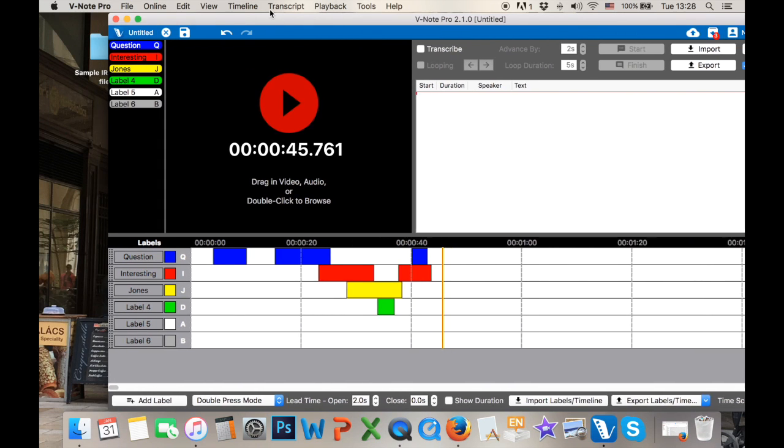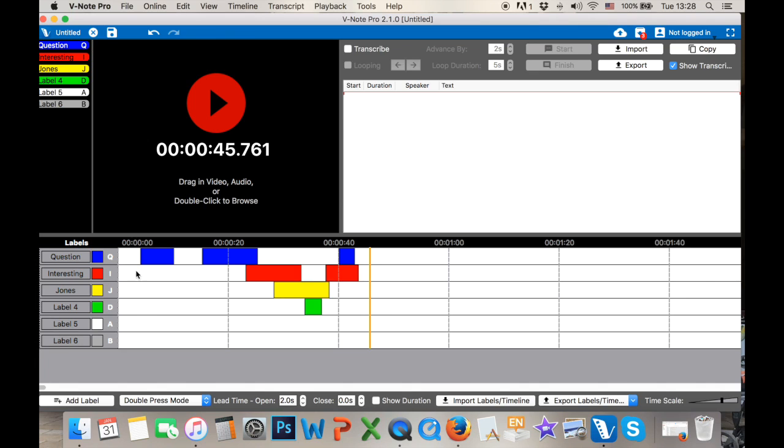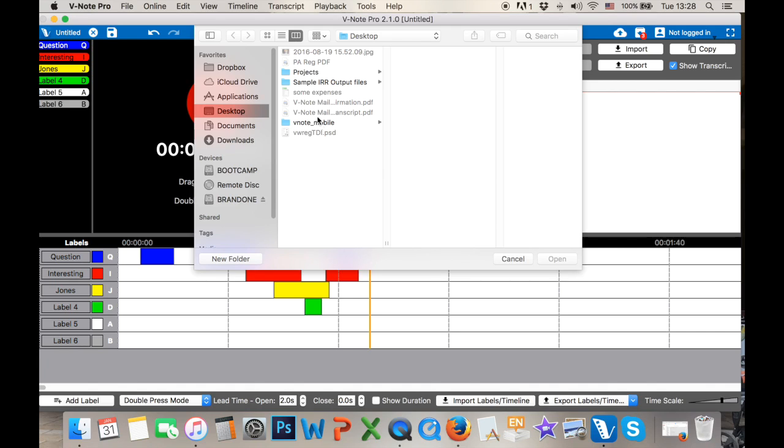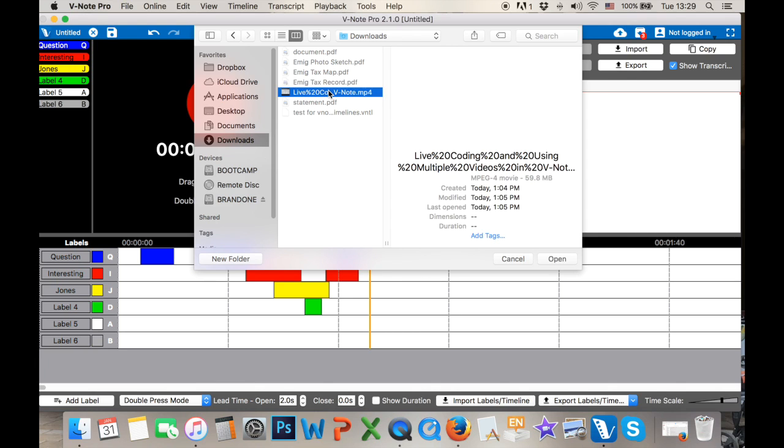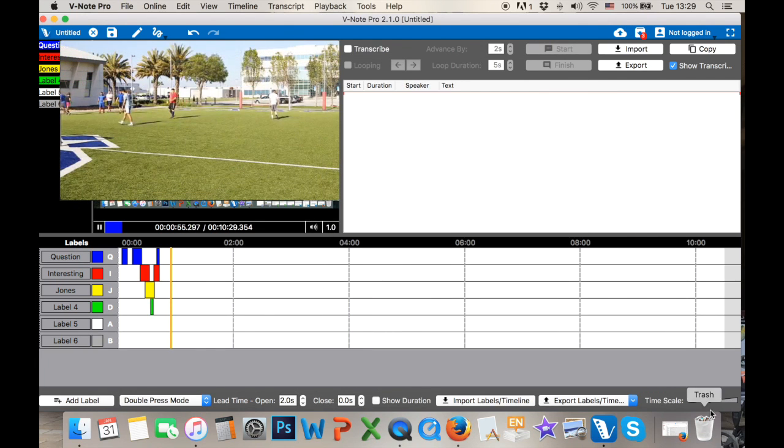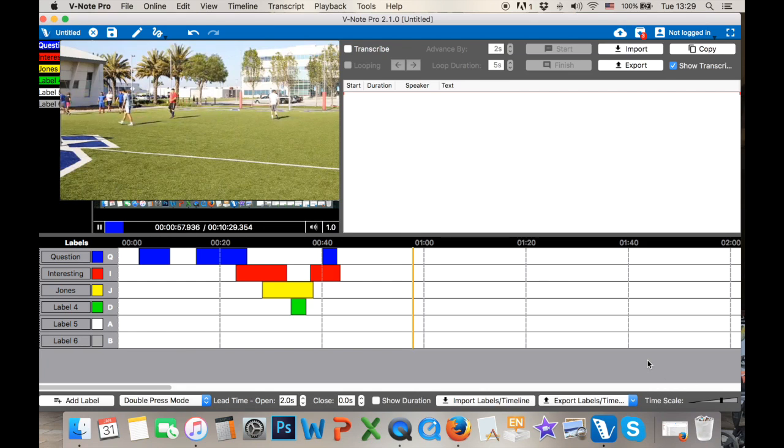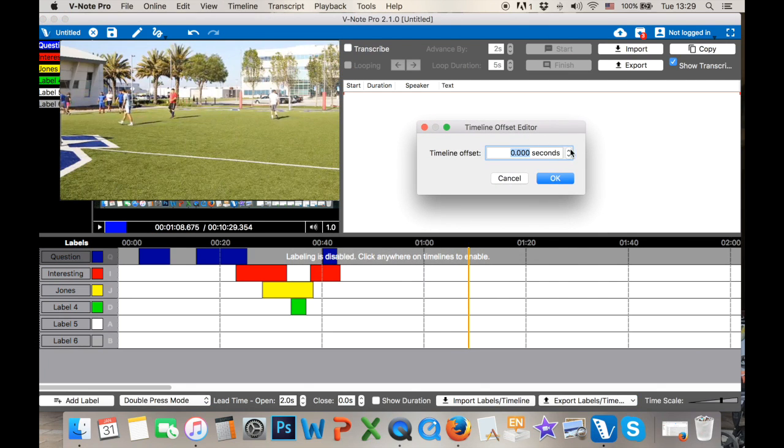Once you get your video, all you have to do is drag in your video. You can double click to browse to it down here. And let's browse to, let's try this video. So now we've got a video in there, and if our timelines don't quite align, maybe we started our VNote program, our live coding, a little bit at a different time than we started our video camera, then we can go to edit timeline offset. And I'm going to slide that out of the way a little bit, and what we can do is shift things to the thousandth of a second to make sure everything's perfect.